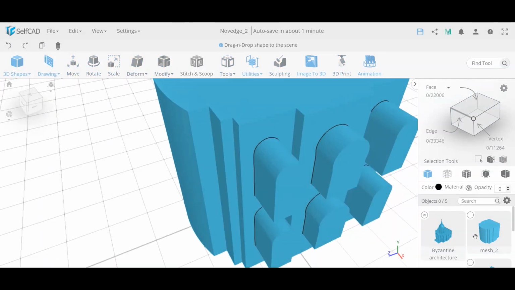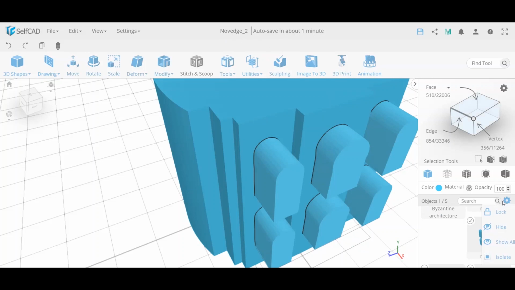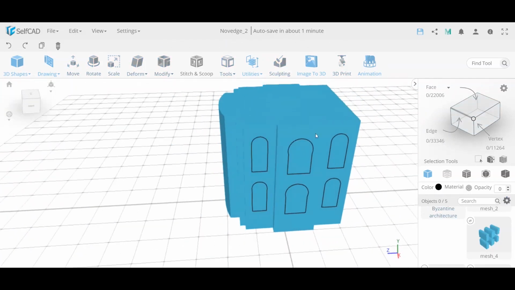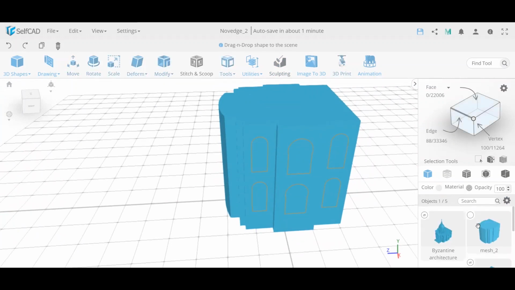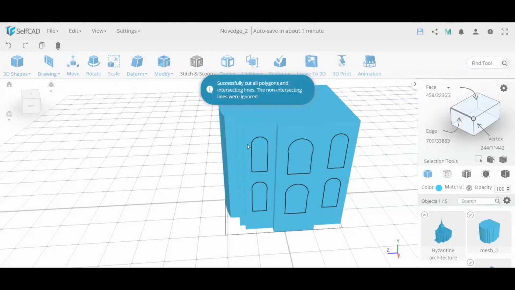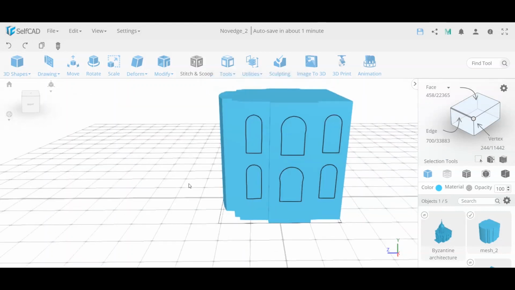And now let's hide away this object and show another idea of what could be done. The other idea is I can take these objects together, the profile itself plus the object, and I can use a tool here that is called cut with profile. And with cut with profile, you see it cut everything. So now how do I use this?